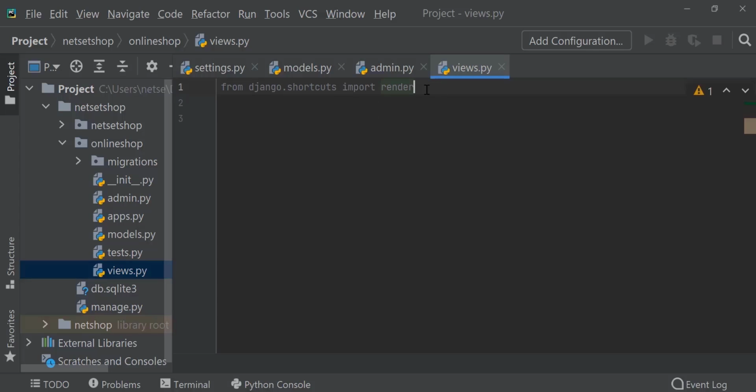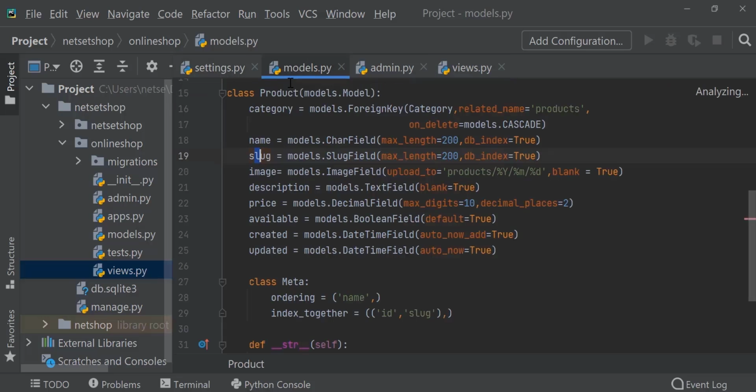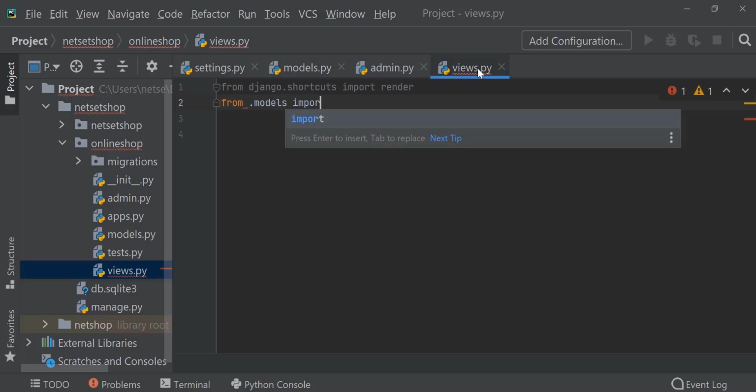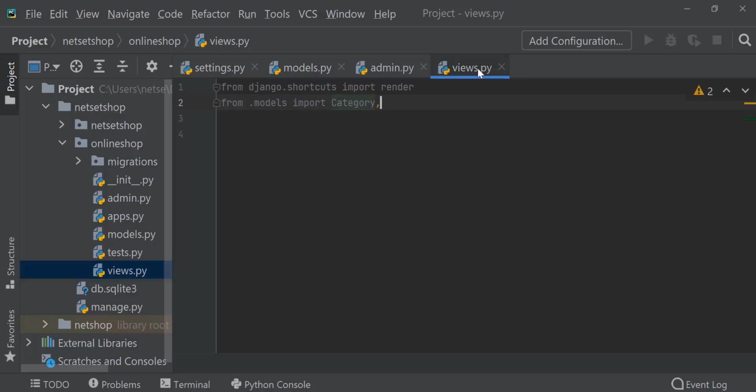We already have from django.shortcuts import render. Now here I need to import product and categories which we have made in models. So here I'll be importing from models import Category as well as Product. Then I need to make function product_list. Here inside the parameter I need to give arguments request, category_slug, which we'll put equal to None.